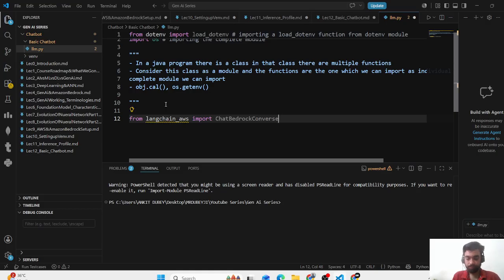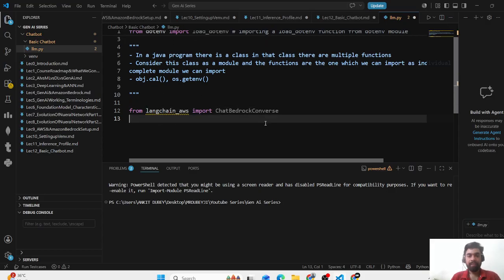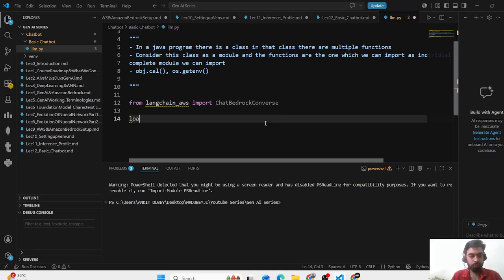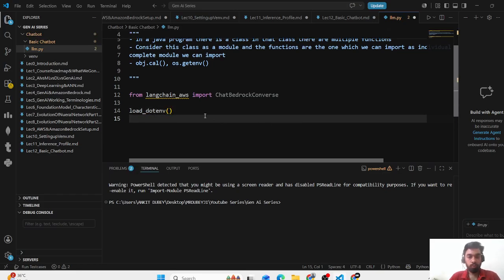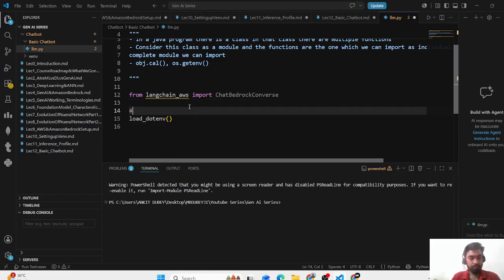Getting this will enable us to connect, or return the client to connect to that foundation model. Okay, so first what will we do? We will run this function. The moment this Python program runs, this will run. What this will do is load the values from the environment variable.